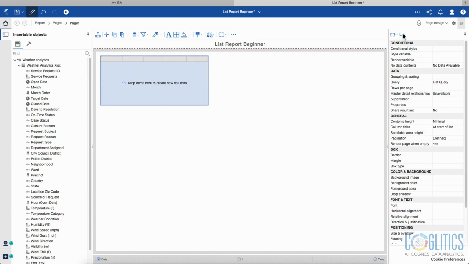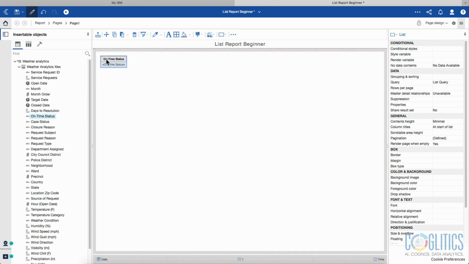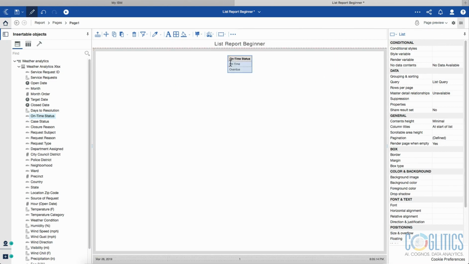All right, so this is the list. You see that you have a list selected, so you know that it is the list. The first thing you're going to do is drag on time status. If you want to drag an item into the list, when it starts blinking, release your mouse and it will drop it there. Note that we are currently in the page design mode. We are not in preview, so you won't actually see the values in the on time status. If you want to know what is in there, just click the page preview, and it shows you that on time status has on time and overdue as the two values in there at the moment.